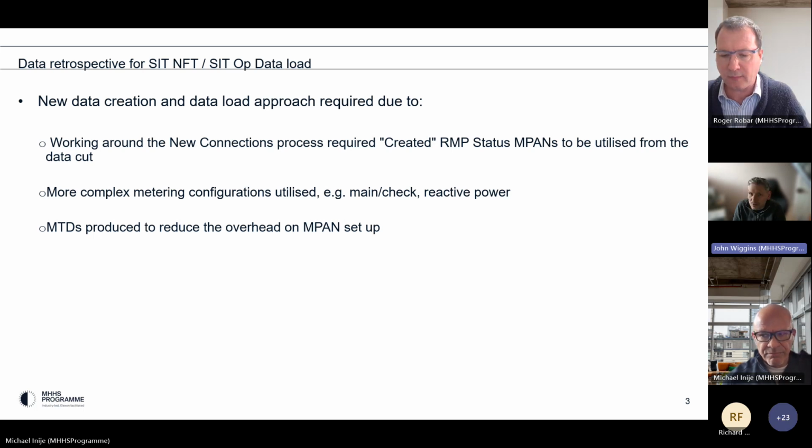So the majority of the augmentation that we did for NFT was to take existing MPANs, assign them to suppliers, appoint agents, set the meters up, and get them into what's called an operational status, which means people can then use them. We also did two other large pieces of development. One is that we created much more complex metering setups: MPANs with main and check meters, and MPANs with multiple registers on meters, so Economy 7 type setups.